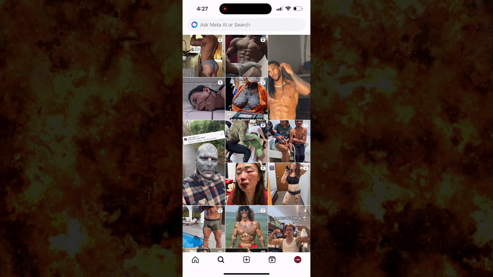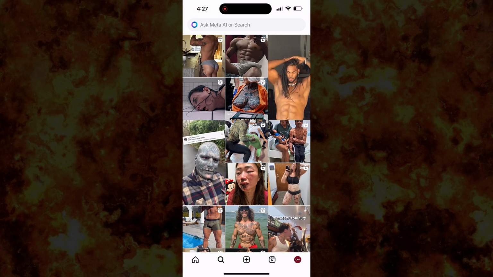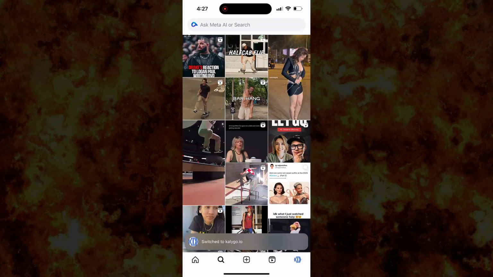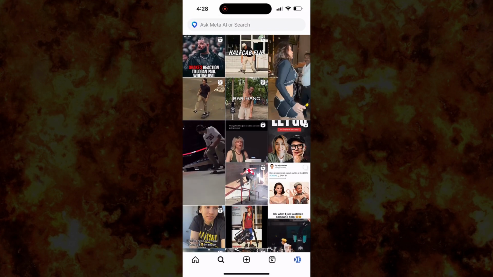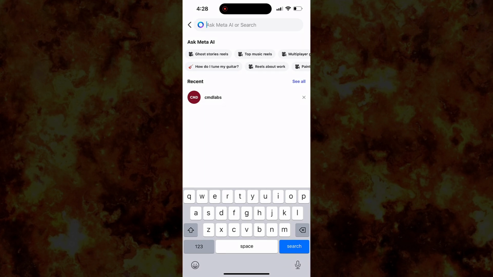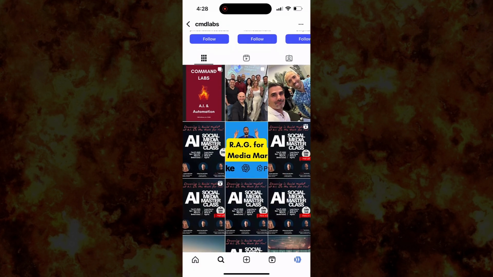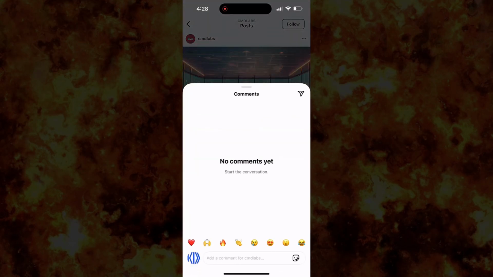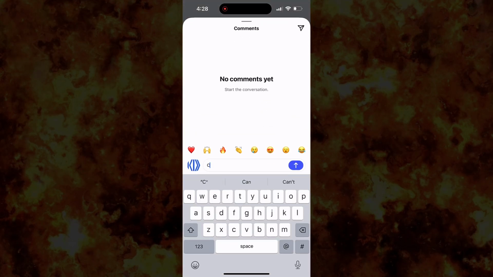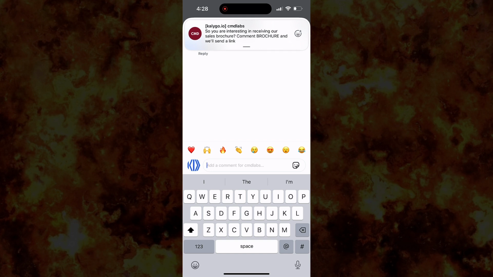Here I am on my mobile phone. Let's come over to another account that I own, and go over to the CMD Labs Instagram page. Let's come over to one of the posts and leave a comment with that special keyword of command. If this works, we should see an automatic reply. And there we go. Look at that.